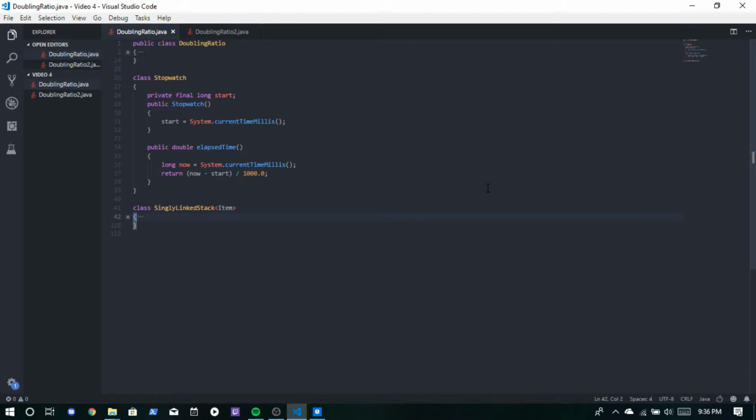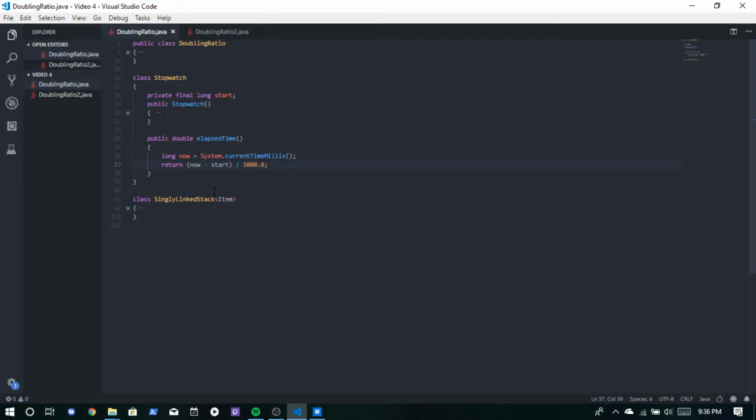We've got private long start in the class Stopwatch, which I'm assuming is the constructor. You're just simply setting that long variable to the current time on the clock when that function is called. And the other function we've got here, public double elapsedTime, takes the time now and then returns the time now minus the time at the start that you got earlier, and then divides to convert it to seconds.